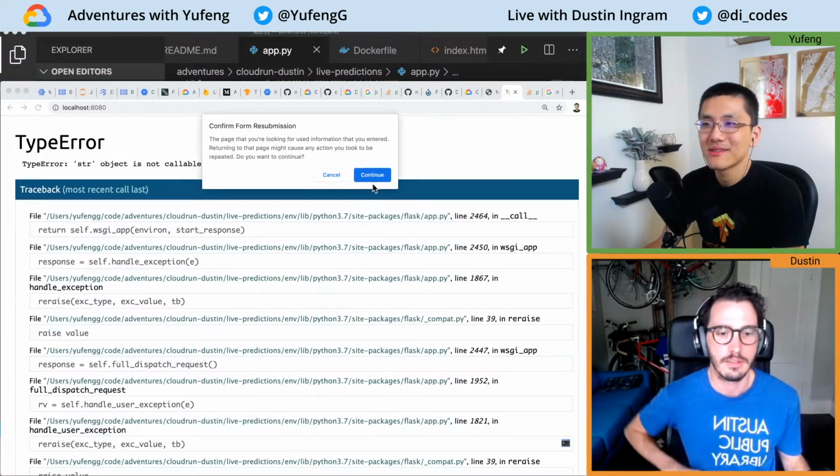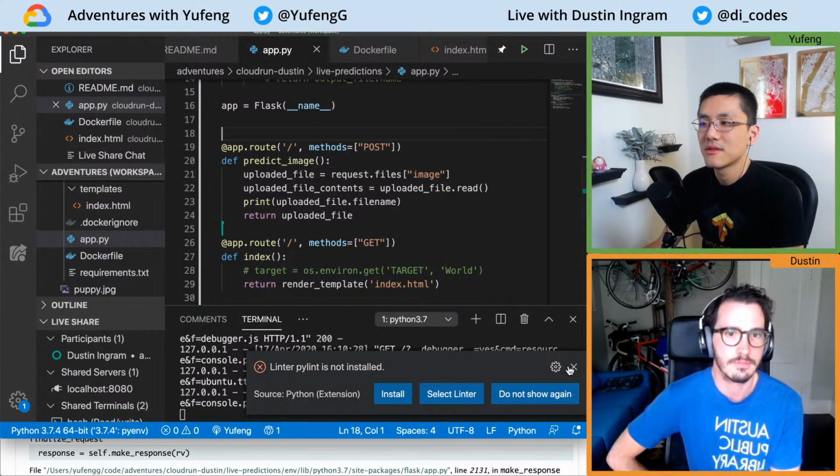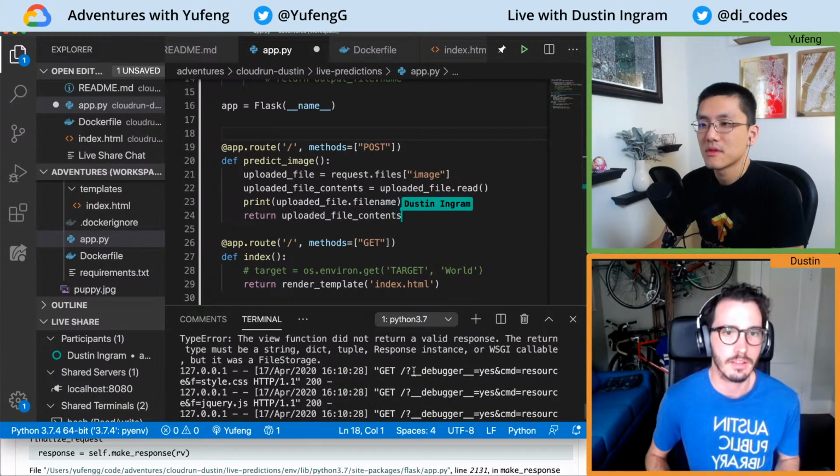We'll refresh. We'll reconfirm the form submission. The view function did not return a valid response. Return type must be one of these, but it was file storage. Yeah, because we returned uploaded file and not uploaded file contents.